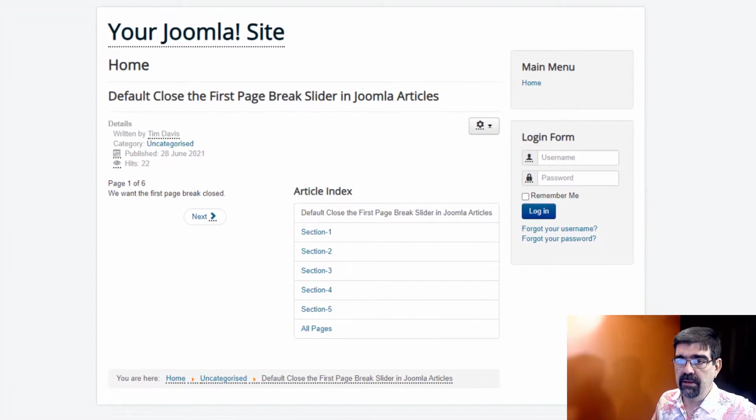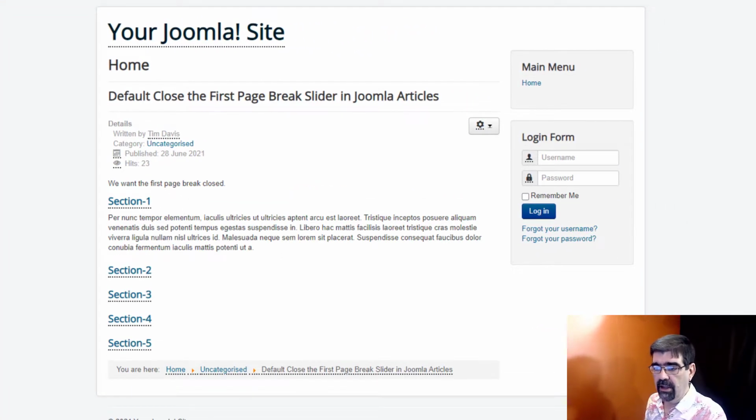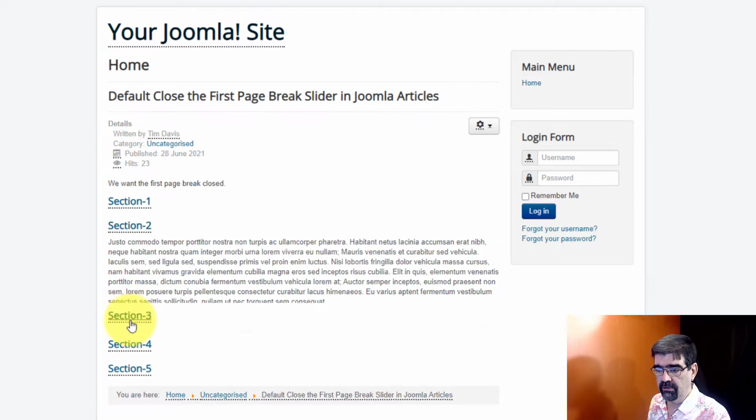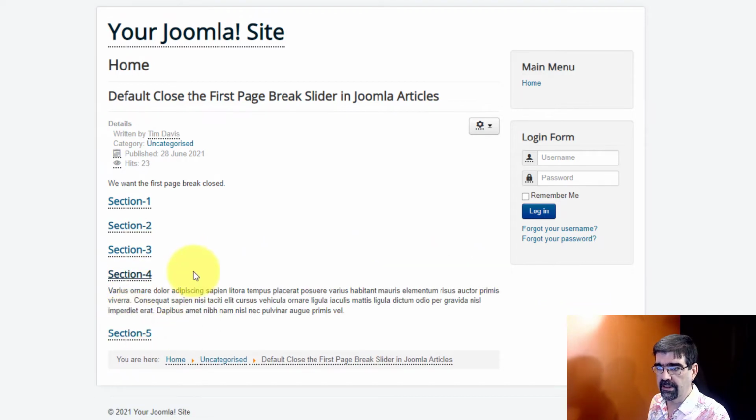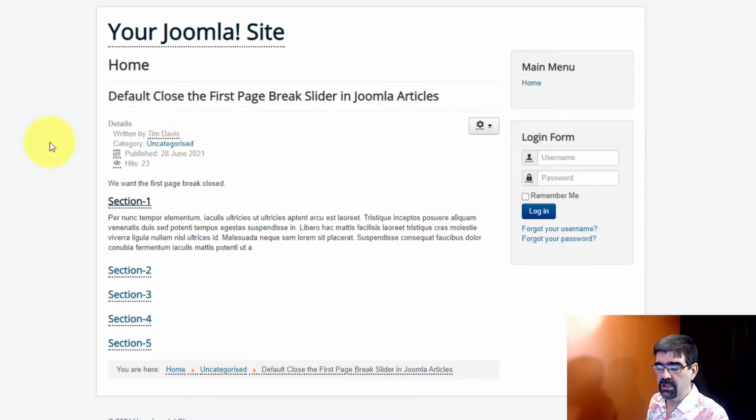Now when we refresh that page, we see that each of the page breaks appears in a section. So if someone wants to read section 2, it opens 3, 4, exactly like that. But the problem is that when you go to this page, by default section 1 is open, and you may not want that.